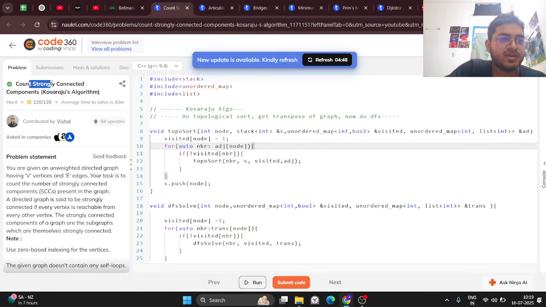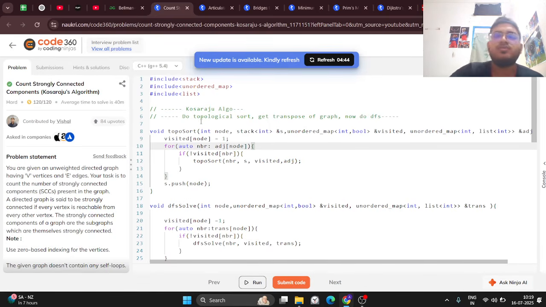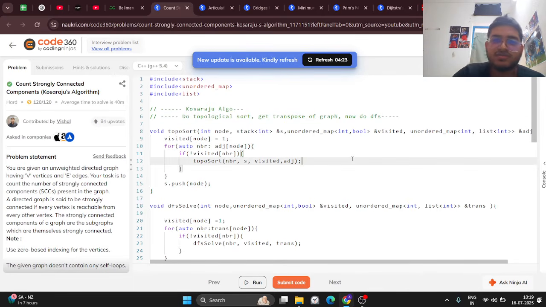Okay, so counting the strongly connected components using Kosaraju's algorithm. So what we're doing here, we'll do topological sort, then we'll take the transpose of the graph. Next we'll be doing DFS. First we're doing topological sort, then we transpose the graph, then the third step is DFS. Great. Topological sort, get transpose, then do DFS. Only if you remember these three things is it easily solvable.